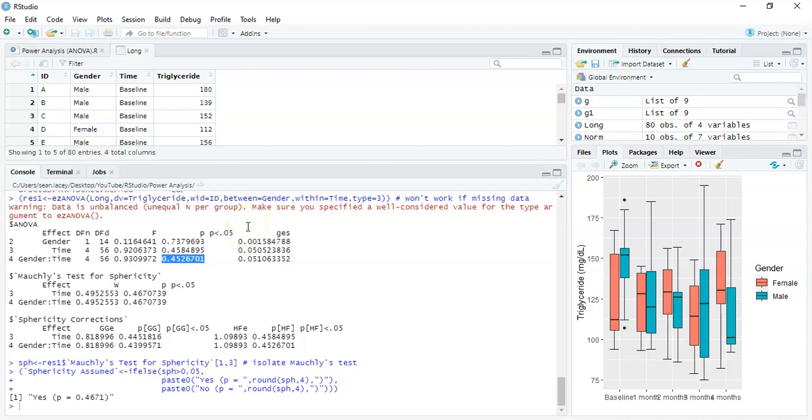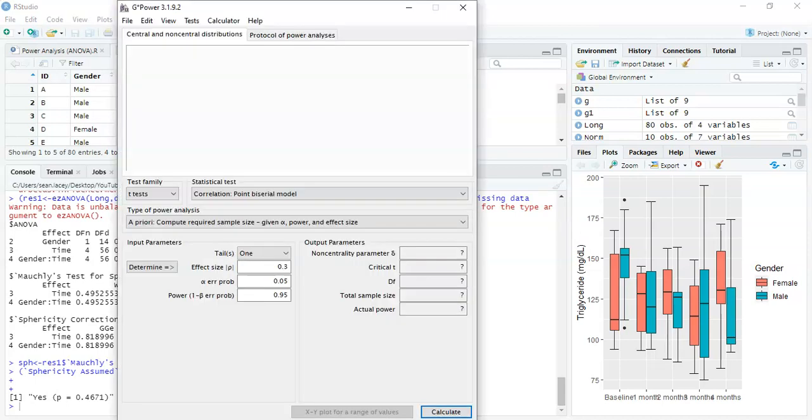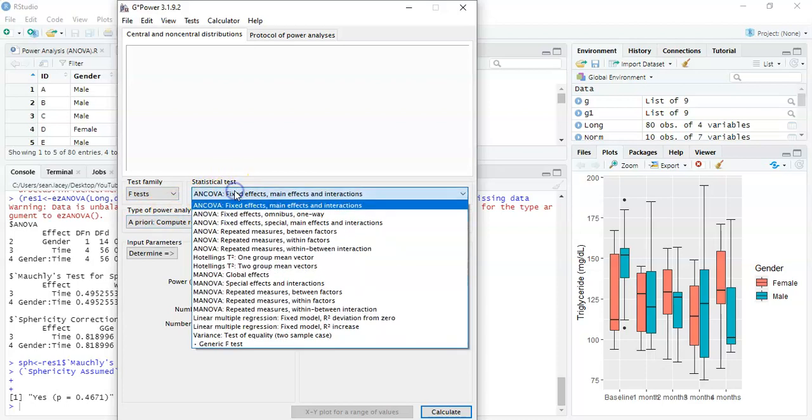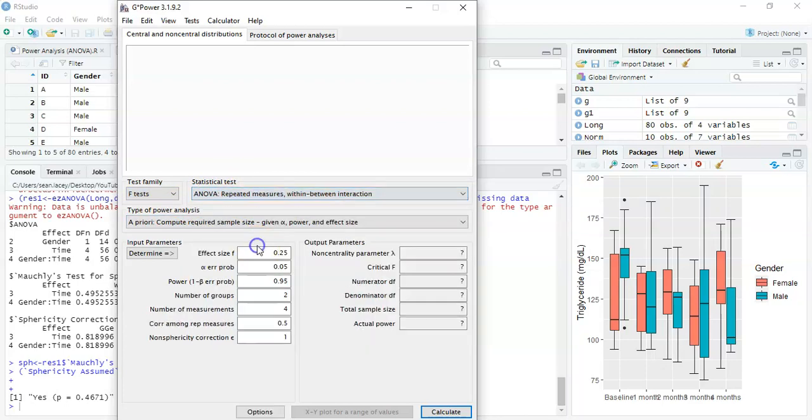When it comes to doing a power analysis in G-Power, I'll just set it up, and we'll find that we're going to need another statistic. So if we look at the test family, we want the F-test family statistical test. We're going to look at the between and within.